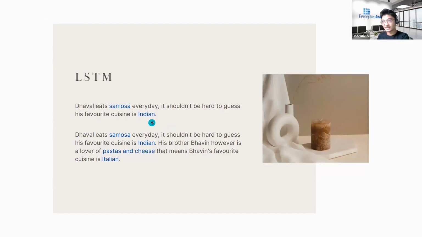For example, this is one sentence: Dhaval eats samosa every day, and we can guess pretty easily that his favorite cuisine would be Indian. But over here, Dhaval is talking about himself and his brother Bhavin as well, where Bhavin loves pastas and cheese. When the model is asked to predict the next word, it should be able to predict Italian as compared to Indian, which was the earlier case. So RNN would pretty much be successful over here, but RNN fails dramatically in cases where the sentence length is increased several folds.